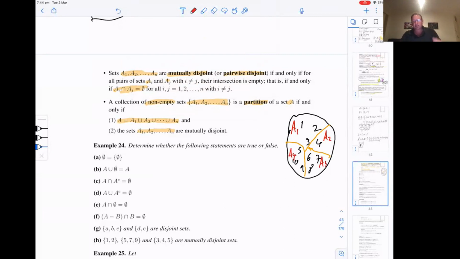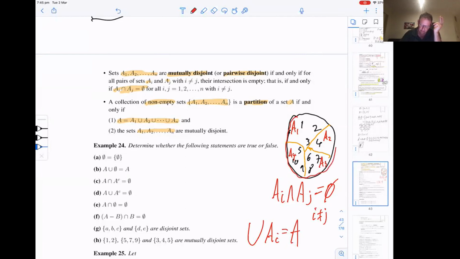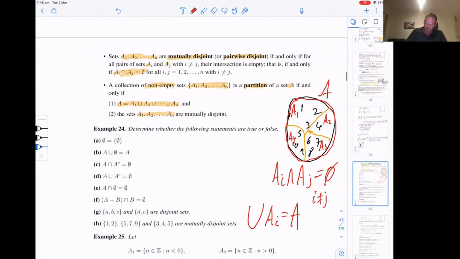So the intersection of any Ai and Aj is the empty set if i is not equal to j, and the union of all of the Ai equals the whole set A. You can notationally write this as the union over i from 1 to n of Ai. It's just a different notation for the same thing, just like summation notation. I hope it's clear. Please stop me if it's not.